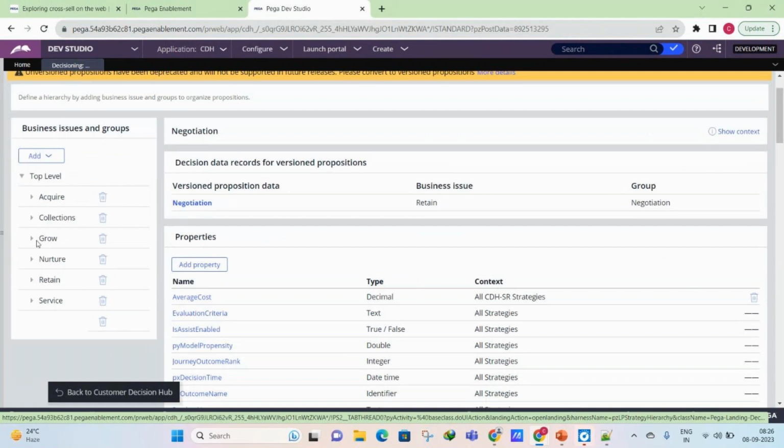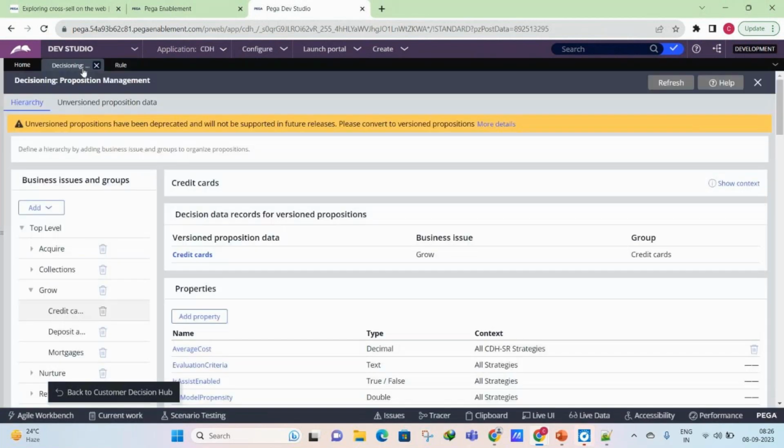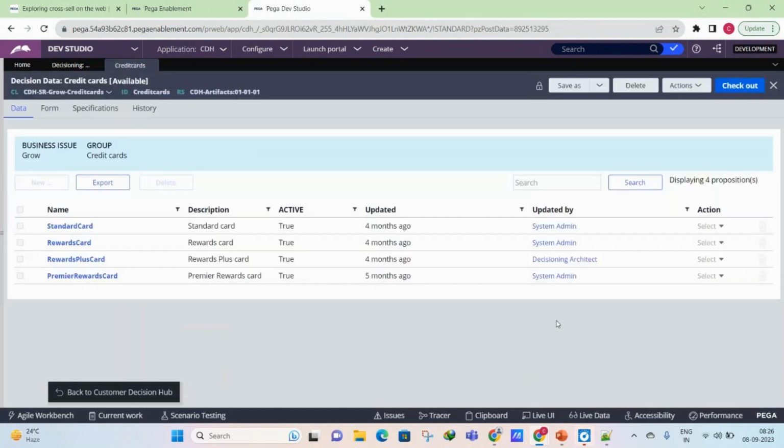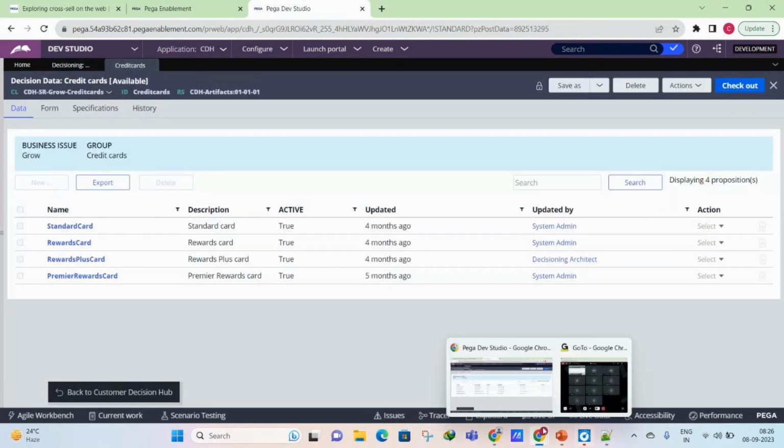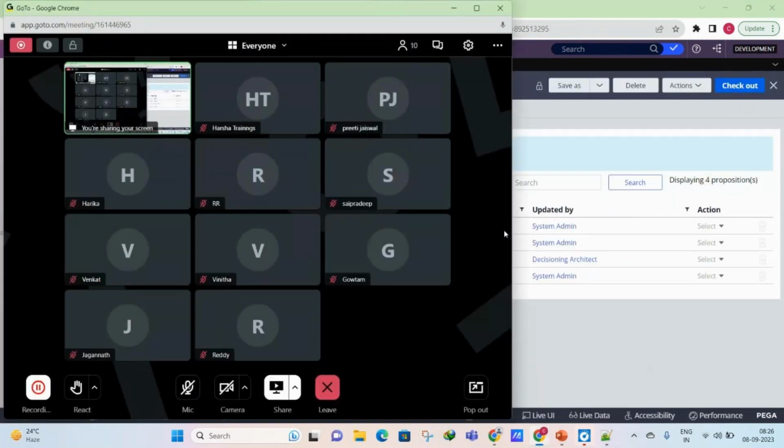Now under this, you will be having the offers. So for example, now I came here, grow, credit cards, and again I went to here. If you see now here, I will be having the offers, that is the propositions. What all propositions are there, all those propositions will be present here. Under the grow credit cards, the propositions will be present. So all these are nothing but the propositions here.